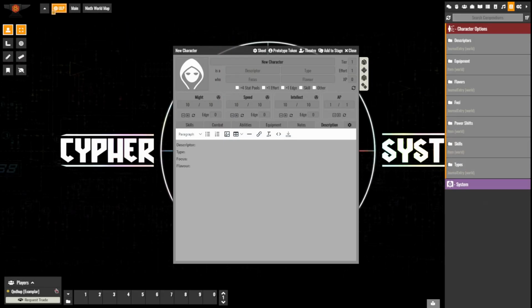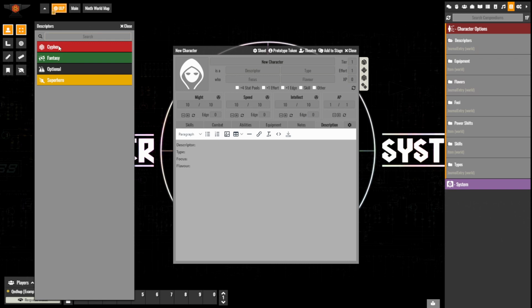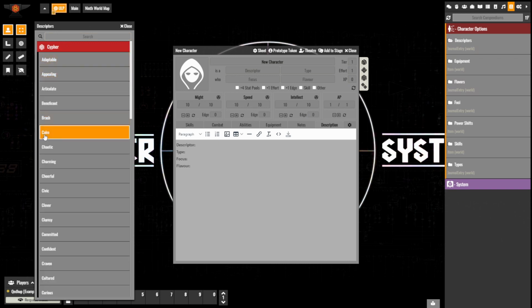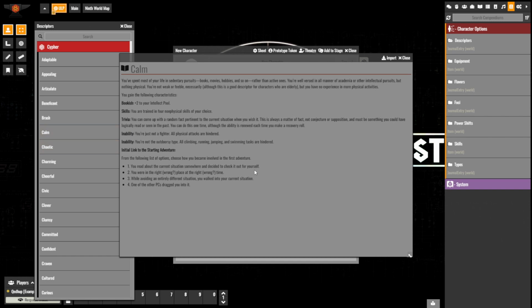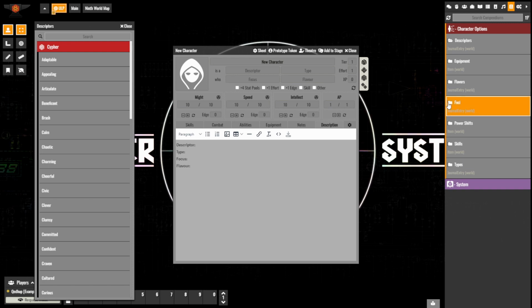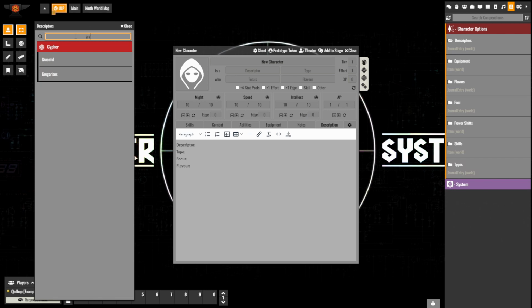I know I want this character to have some sort of calm or wise demeanor, but as I look at the descriptors, in this case, we're just going to stick with the standard Cypher descriptors. I look at calm, and I'm like, oh, calm seems neat, until I realize the inability: you're not a fighter, all physical attacks are hindered. Ugh, no, that's not what we want. So we're not going to do calm. Instead, one that I remember was pretty good for this is graceful. And there's a search box up here if you already know what you're looking for. So for the descriptor, you're going to drag in graceful.